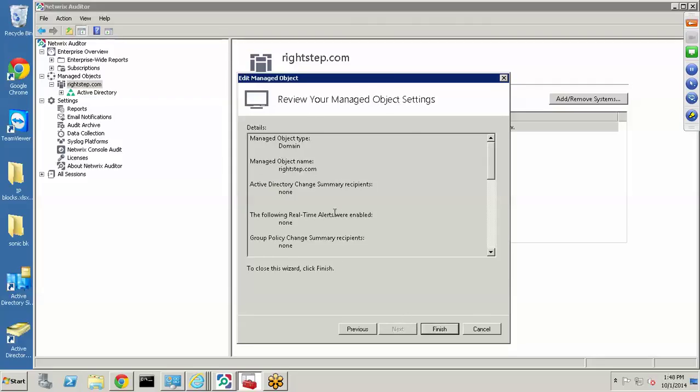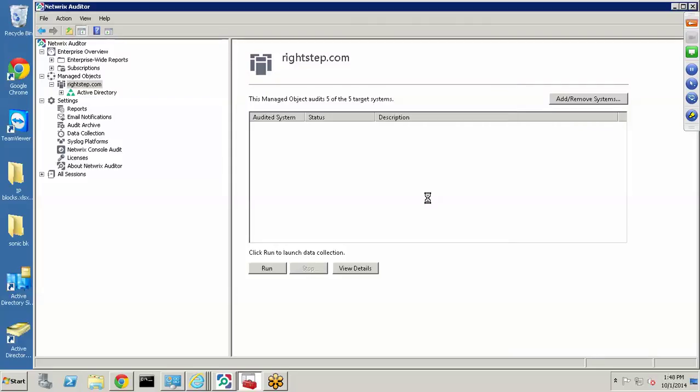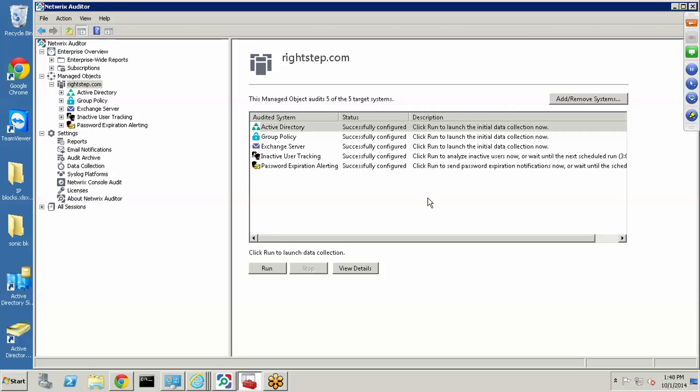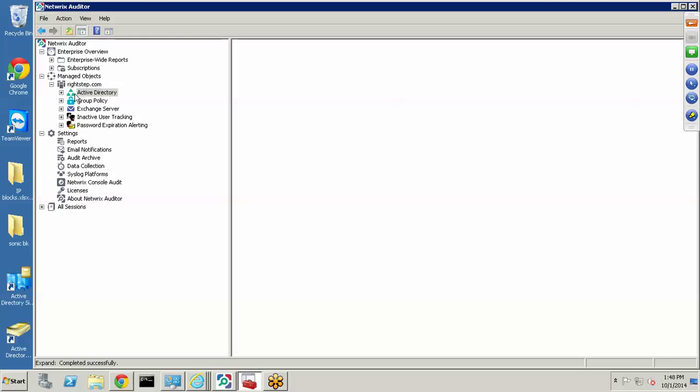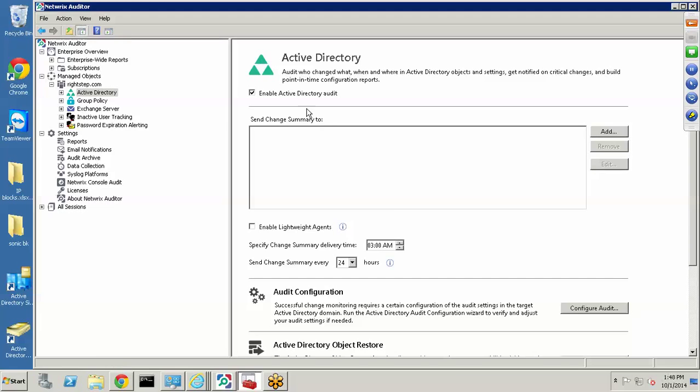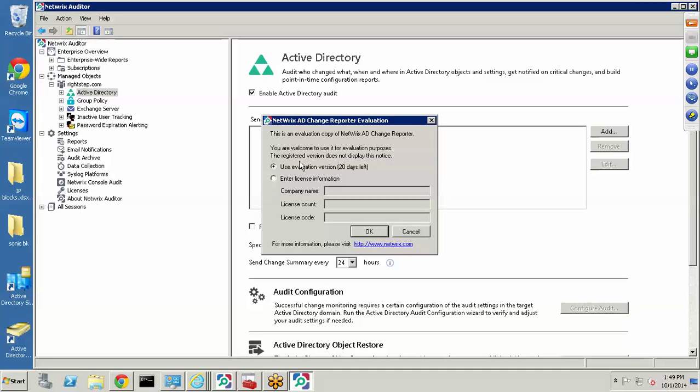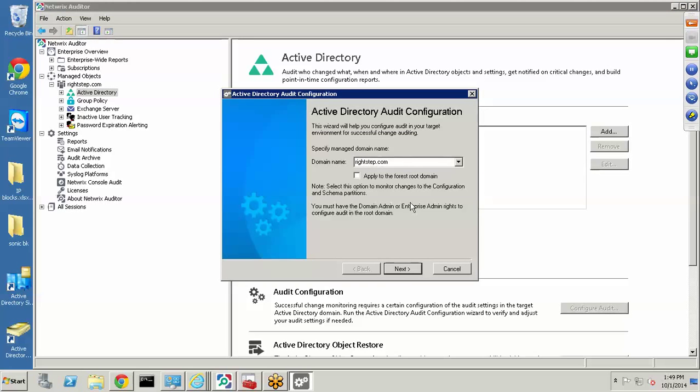Finish. And let's get all that going. Alright, and now on the left side where it says Active Directory, you can click that. Yep, and then on the lower right, Configure Audit, you can hit that button. And this is what I was talking about going through. I guess we're using the evaluation for now, so you can hit OK. And it's right step. Next.